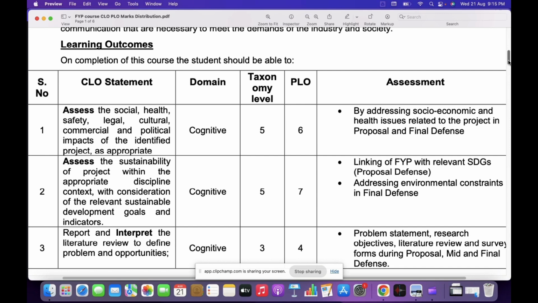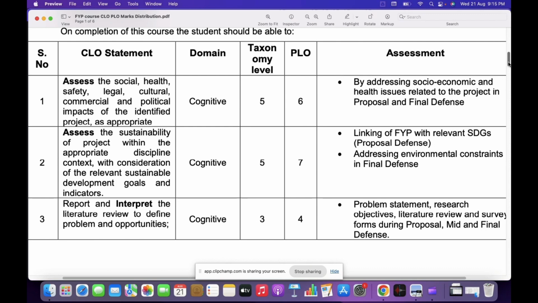Now, the important thing in this course is that there are certain course learning outcomes which are defined, and you are going to be assessed against all those course learning outcomes individually, one by one, and you have to pass each course learning outcome in order to actually pass the course. So the first course learning outcome is to assess the social, health, safety, legal, cultural, commercial, and political impacts of the identified project. First of all, you have selected a project, but you also have to assess all these factors as a part of your project assessment. If you do this, then you have actually achieved the CLO.